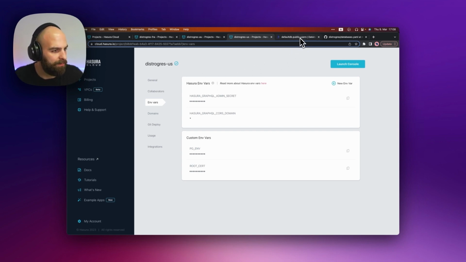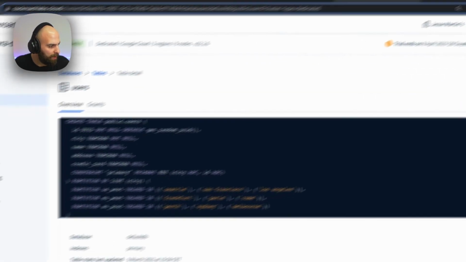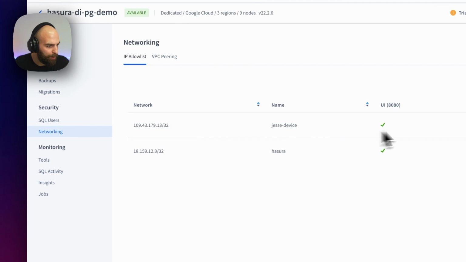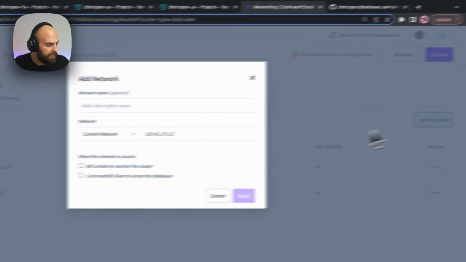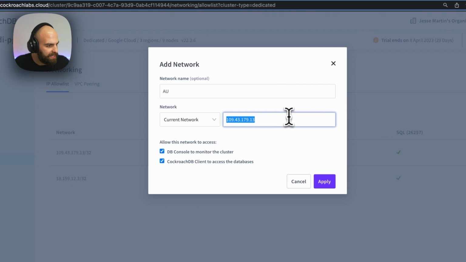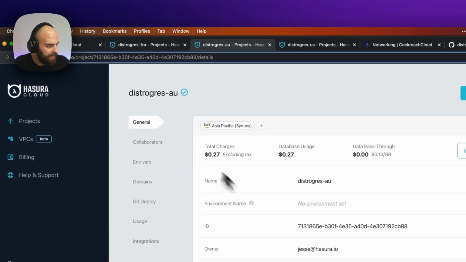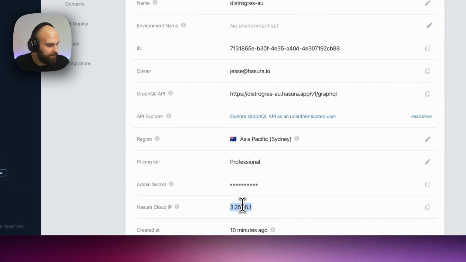So I'm going to go ahead and come back to this area here, go back to our networking tab, and we're going to add an additional network. I'm going to call this AAU, and I'm going to, again, give it access to everything. But what I want to do in this case is use the AAU project and go back to the general tab and grab its IP address.